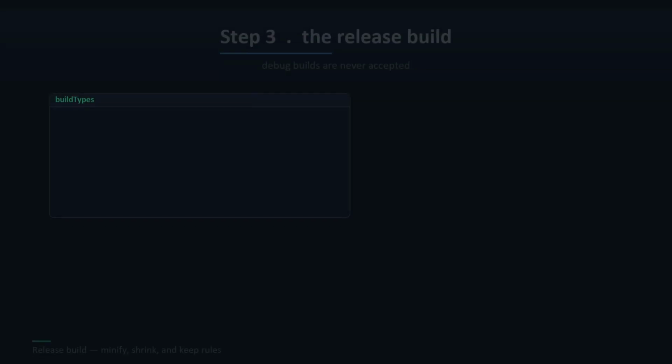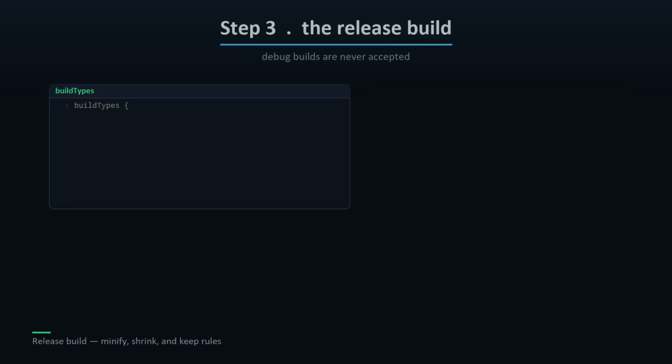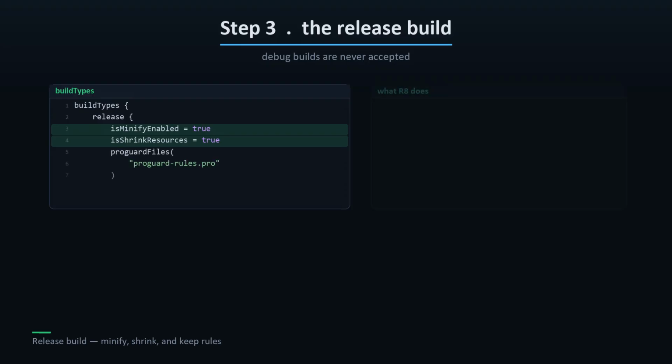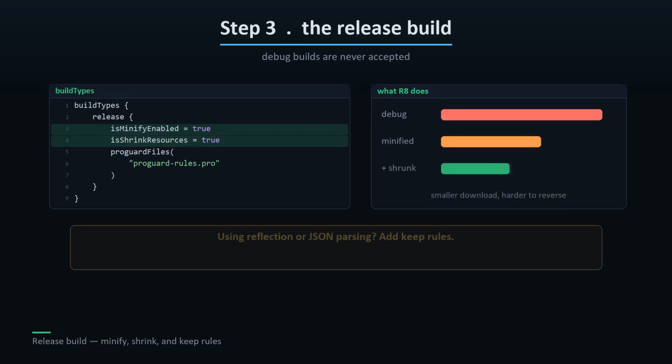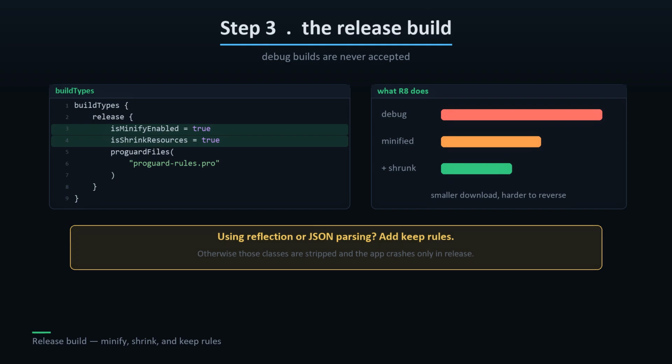Now the release build. A debug build will never be accepted, so switch to the release variant. Turn on minify and resource shrinking. R8 strips the code you do not call and renames what is left, which cuts size and makes reverse engineering harder. If you use reflection or a JSON library, add keep rules, or those classes get stripped and the app crashes only in release. Test the release build on a real device before you upload it.